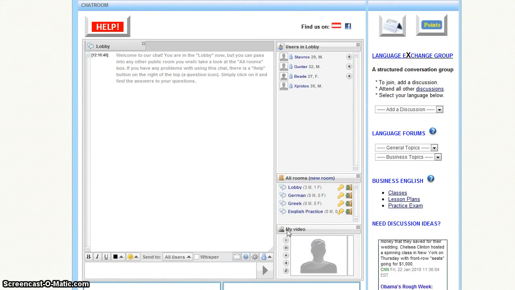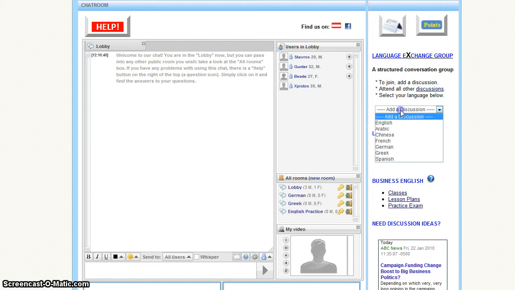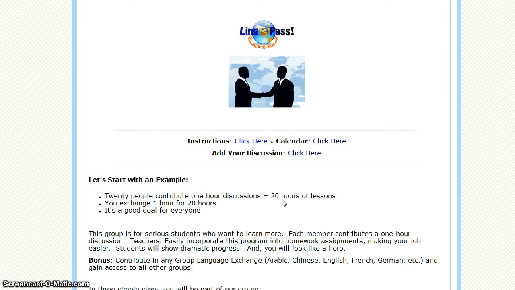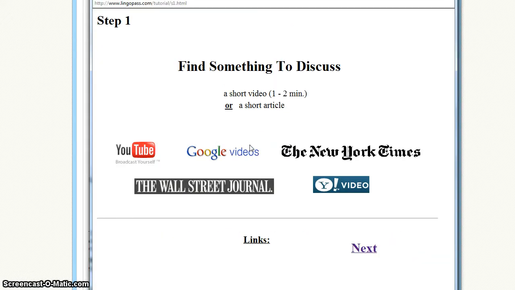So how do you add a discussion? Well, using the menu bar on the right, select the drop-down menu called Add a Discussion. We're going to select English. A new window will open. On this page, which you've already seen, there is an instructions link. Click it to open the tutorial.